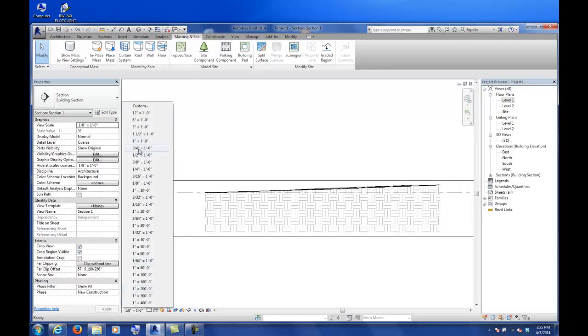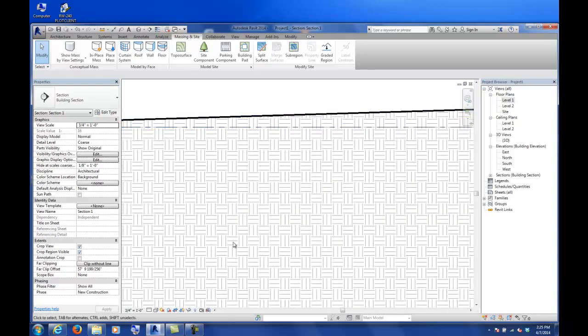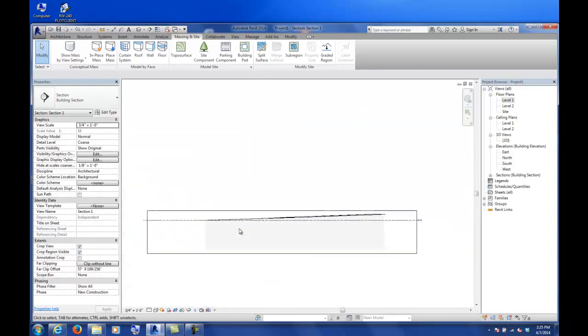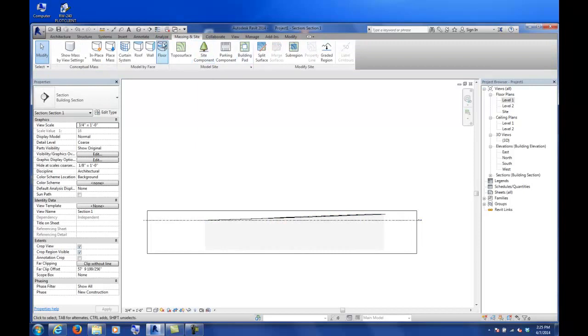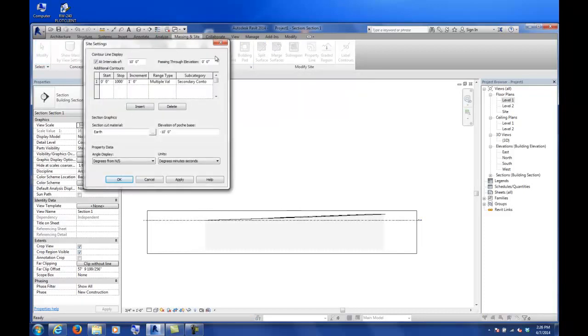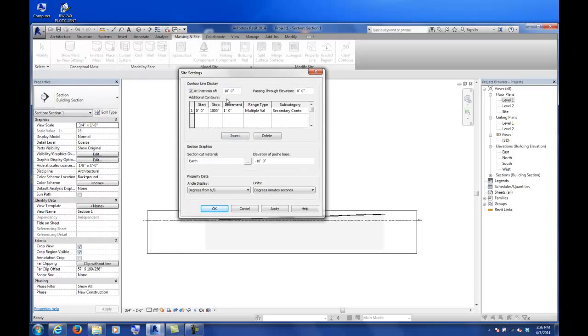So if I'm at 1/8 inch, change that to 3/4, you can see how that hatch pattern gets a lot more detailed, and that hatch pattern basically goes down based on our topography settings. So if you go to Massing and Site, under Model Site, there's this little button here. It's like this kind of down arrow pointing to the down right, and that's your site settings. When you click on that, this gives you how your topography is going to be showcased when it's in the model.